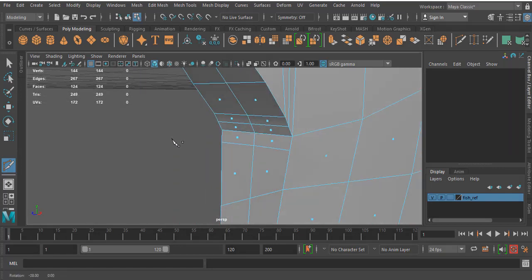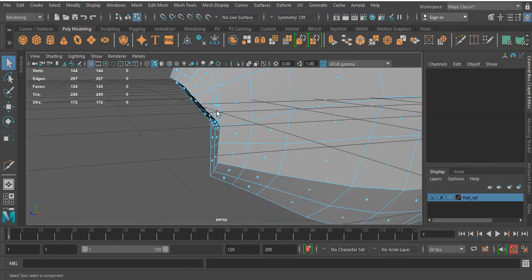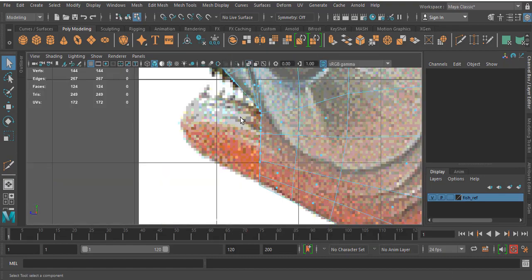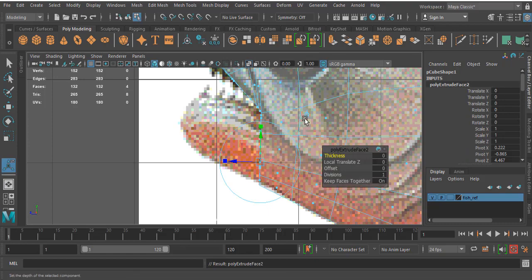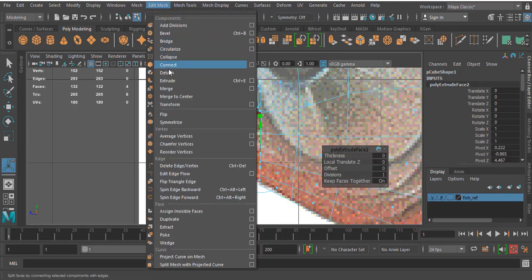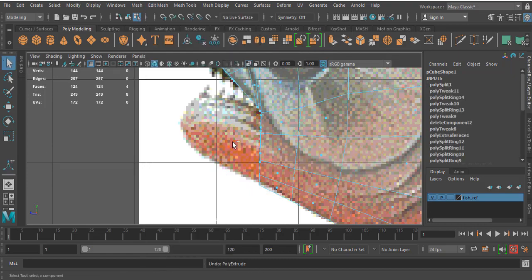I'll stop here. You know why? Because I don't want to extend from here. Later we'll do the completion. Now my first priority is to create the lower jaw. So I just click on this and give extrude. You can go to Edit Mesh, extrude options. I choose it from this shelf option.